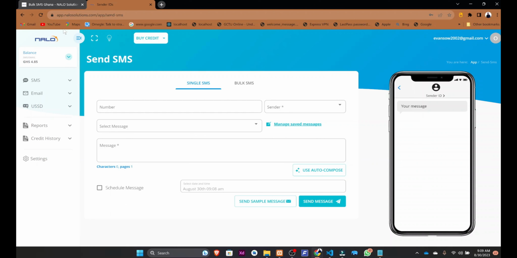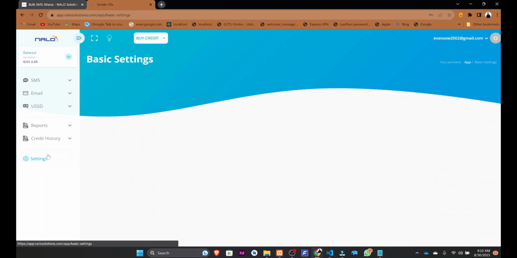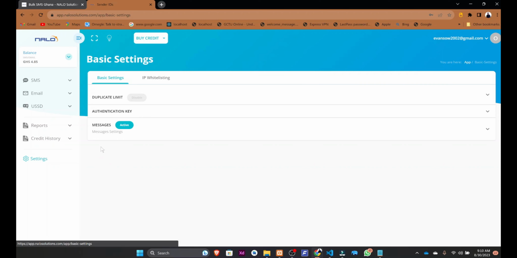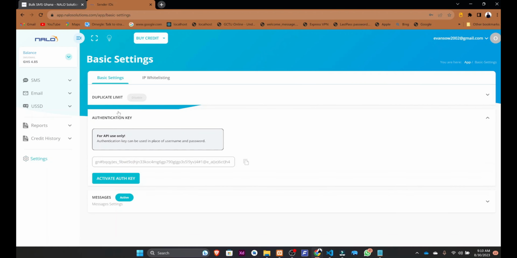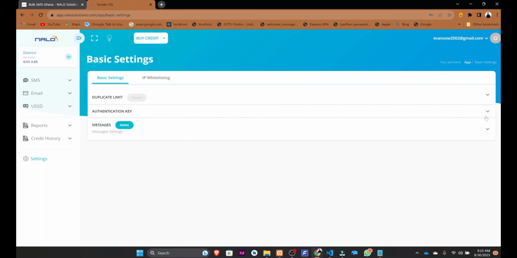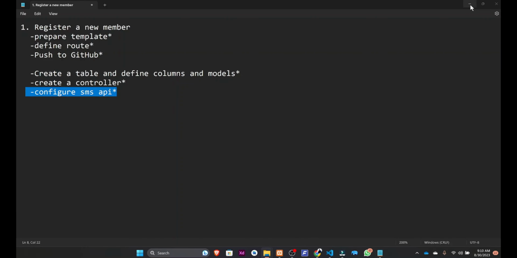All right. So after you've been able to buy some credit into your Nalo account, what you want to do is come down here to settings. When you go to settings, you can see your authentication key. This one. So you press on this authentication key, then you copy it, right? You copy it like this, and you keep it in your clipboard. Now let's go back to our course to configure our API in our code.